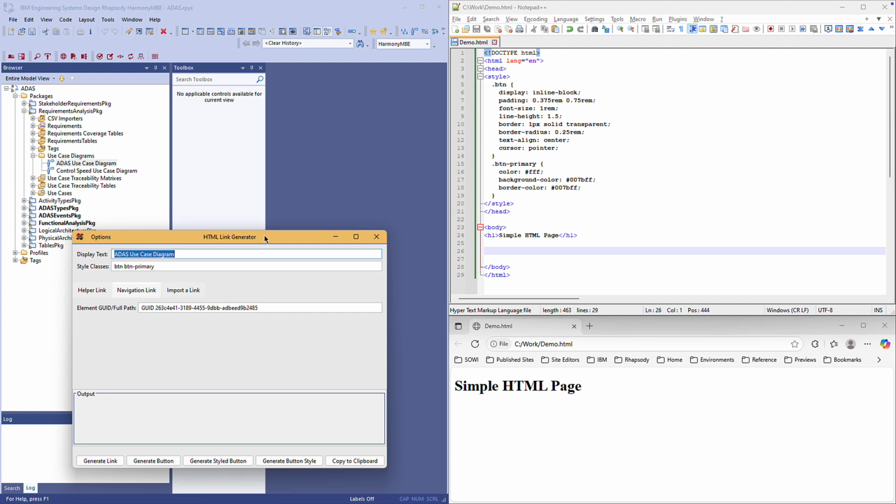Now, because I launched it from a specific model element, the navigation tab is automatically selected, and these two fields are automatically populated: the GUID of the model element and a display name which will be in the HTML. Now I can generate various types of link: plain text links, basic HTML buttons, or styled buttons. There's also an option to generate a sample button style, which you can paste into your HTML and of course modify. I've already done that, as you'll see in a moment, so I'll click Generate Styled Button.